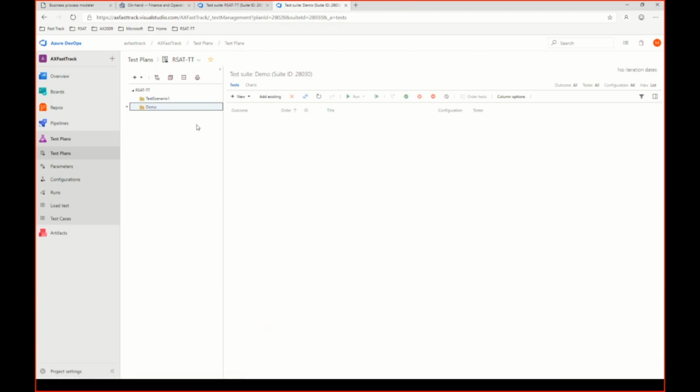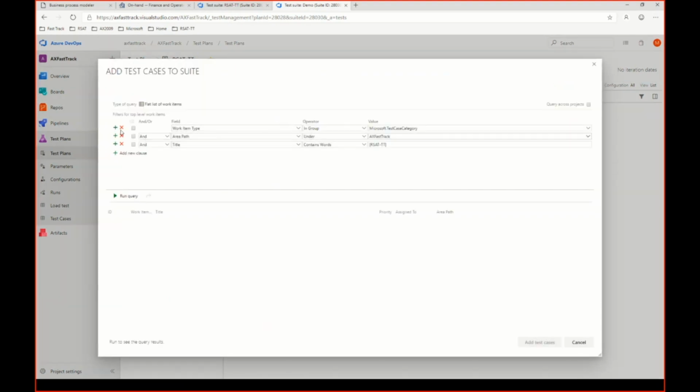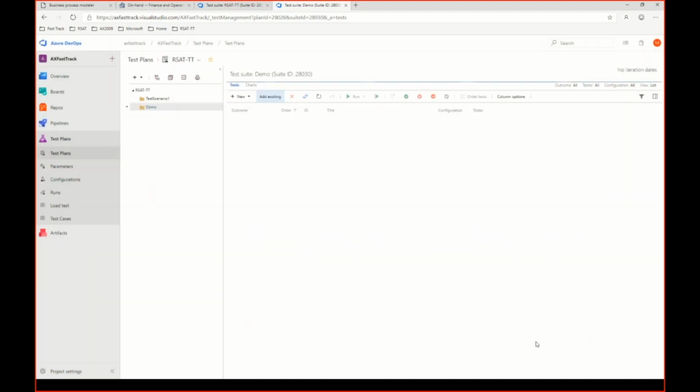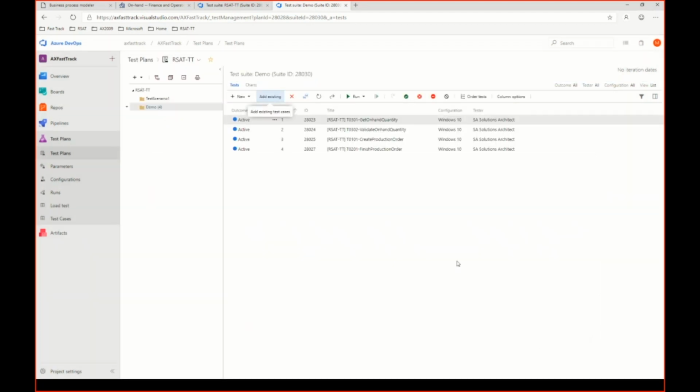I'm going to use my demo for the moment, and I'm just going to add my recordings, and I'm going to use the add existing. Basically, I have been adding already in the query, and I know that all my test scenarios will have in the title the name of the BPM library, which was called RSAT TT from TechTalk. So if I'm just running that query, I will only see my test cases which are belonging to my test suite. And typically what I would do is add all those to my test suite. And then, of course, I need to execute them in the right order.